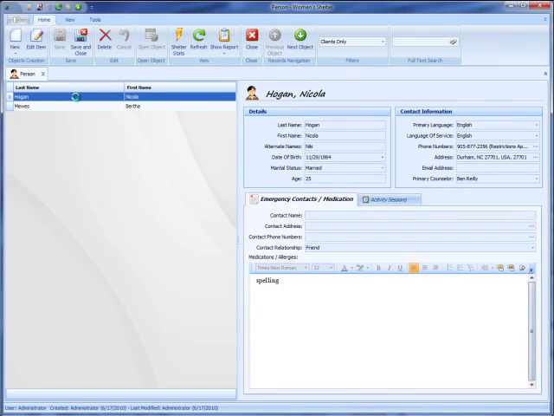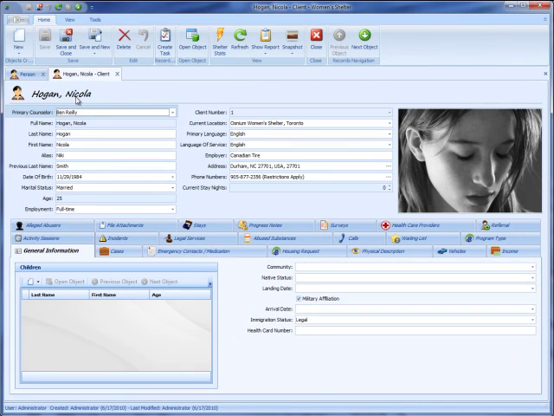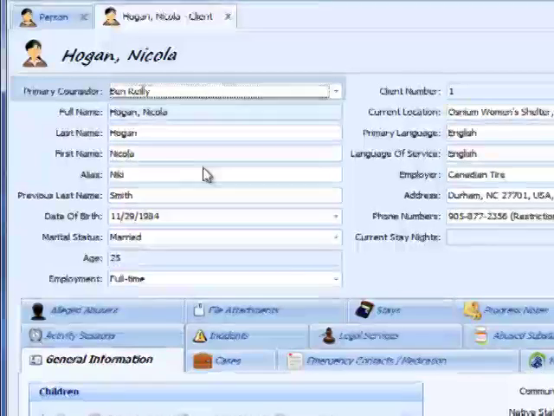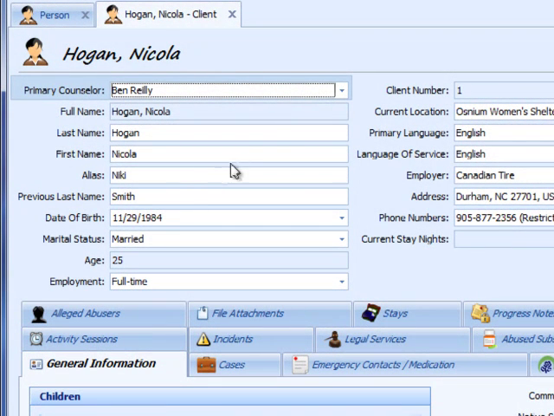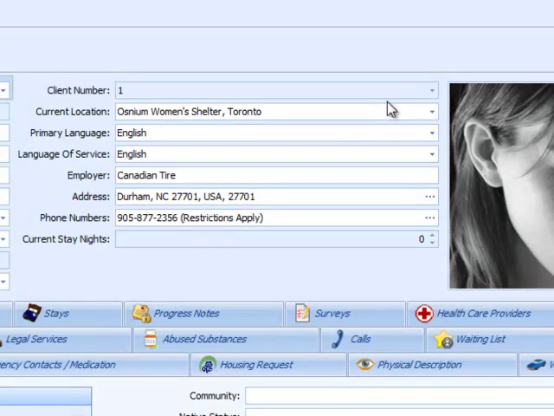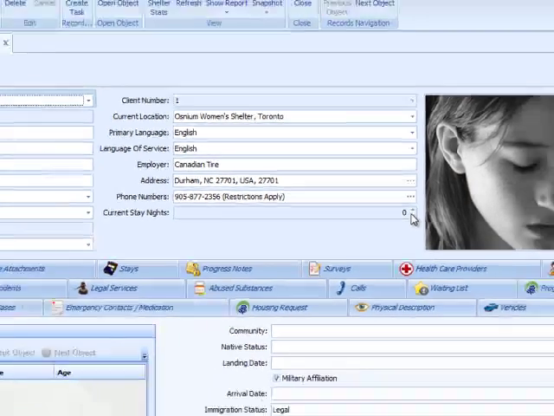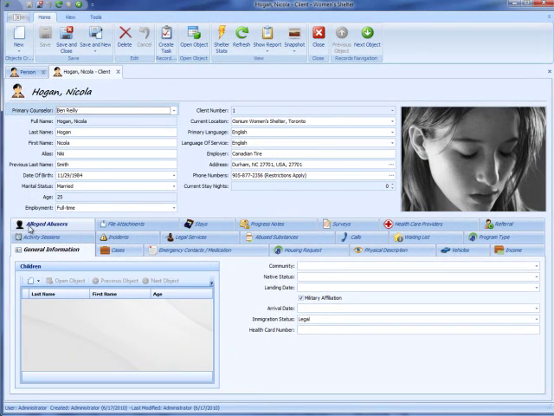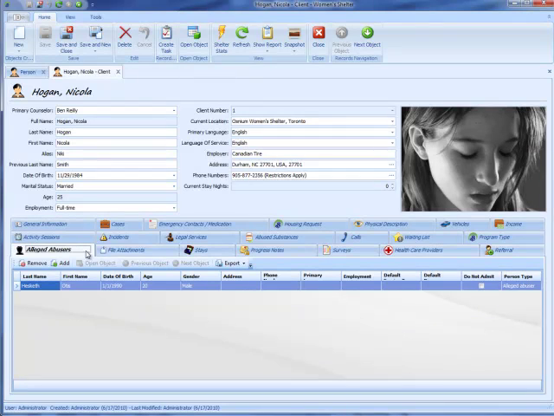Now we're going to go ahead and open up one of our client profiles. Here we can see a list of summary details for that client, including full name, alias, previous last name or maiden name, date of birth, marital status, age, and employment, as well as a current location, primary language, language of service, employer, address, and phone numbers. Along the bottom of the profile there are several tabs which contain specific information about the client.